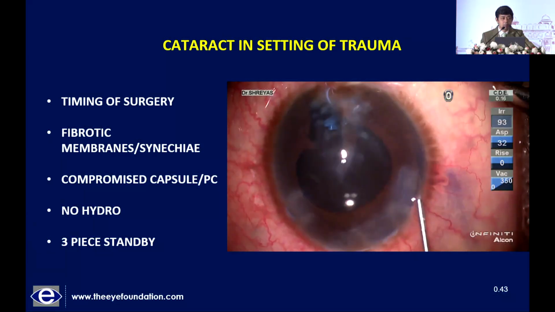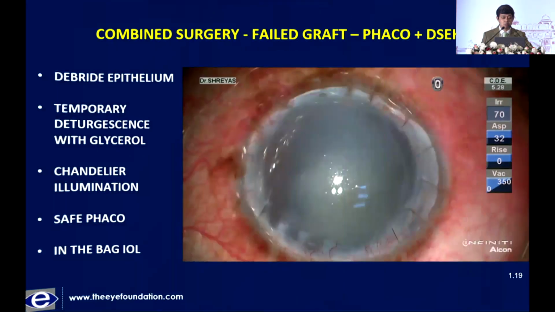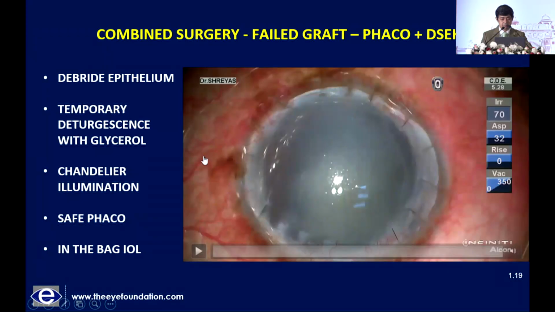But these are primarily the timing of surgery, delaying it as much as possible. Even if the cataract is white and intumescent, you always get better biometry once the wound has stabilized, and wait for the suture removal to be completed in most situations.